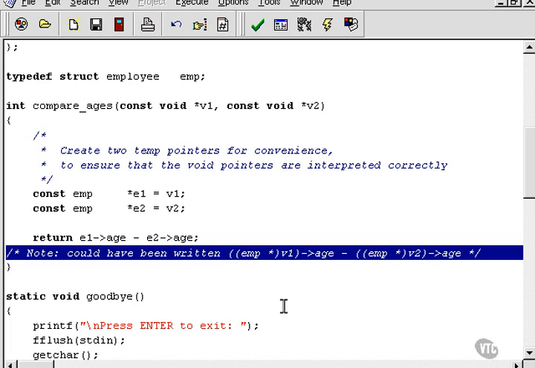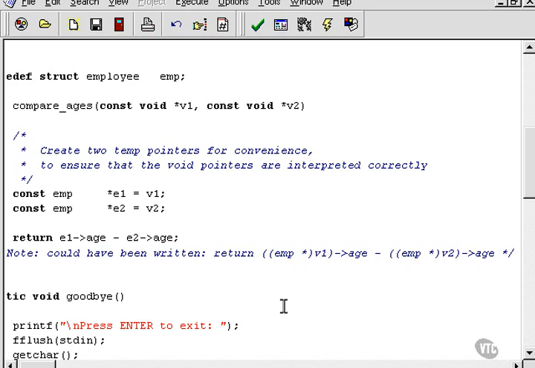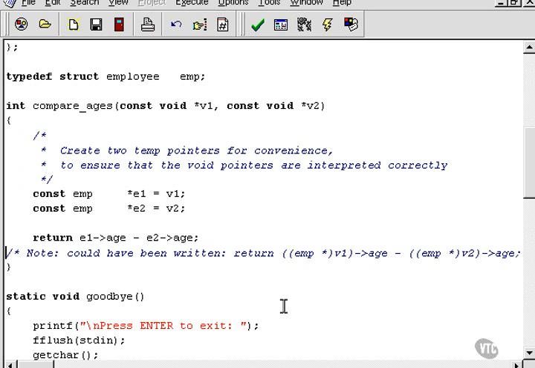I could have put return all of that. I'll just put the word return in there, and a semicolon on the end, like that. Now, that would have worked just as nicely, but it's less clear. You've got some horrible casting going on here.